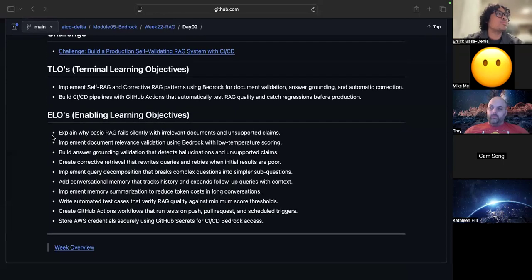For ELOs, we have explain why basic RAG fails silently with irrelevant documents and unsupported claims. Implement document relevance validation using Bedrock with low temperature scoring. Build answer grounding validation that detects hallucinations and unsupported claims. Create corrective retrieval that rewrites queries and retries when initial results are poor.